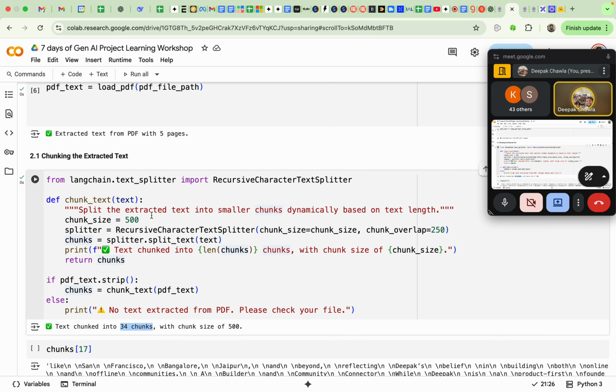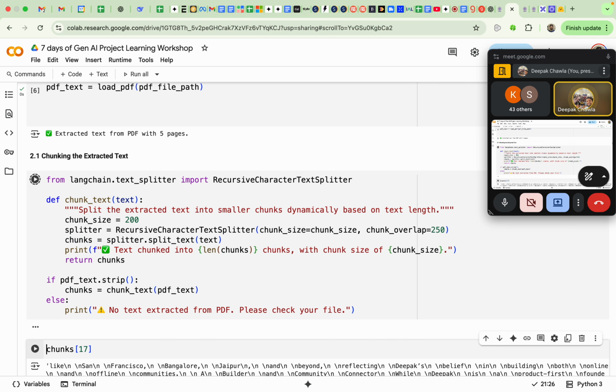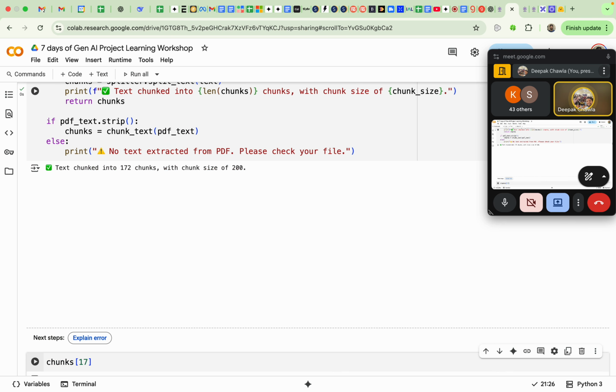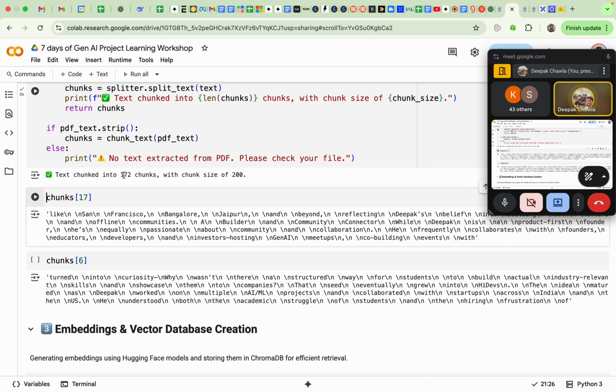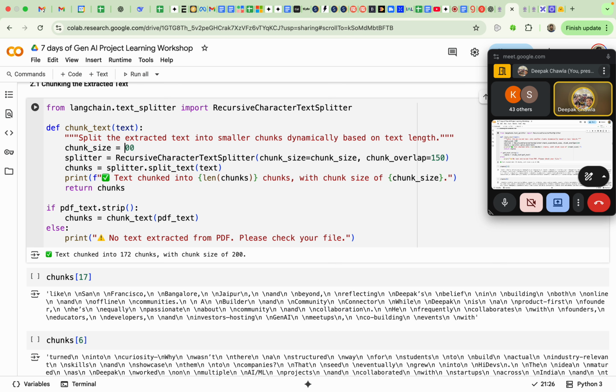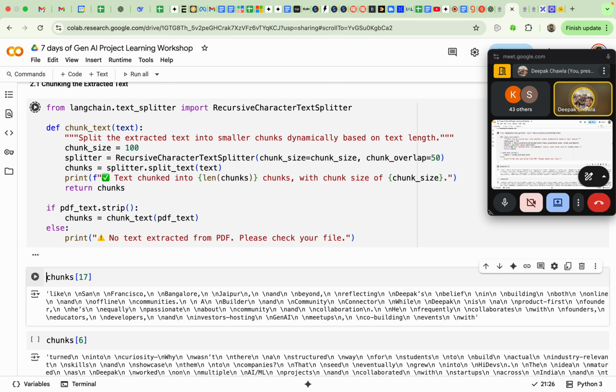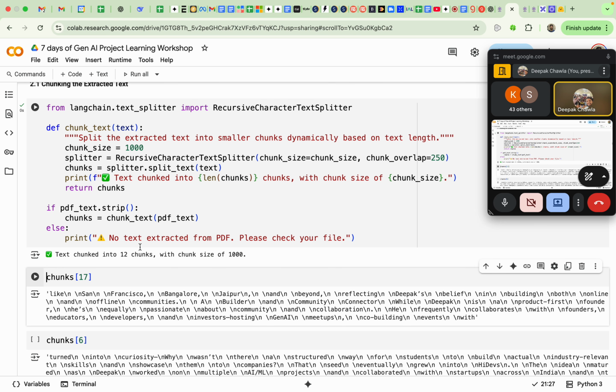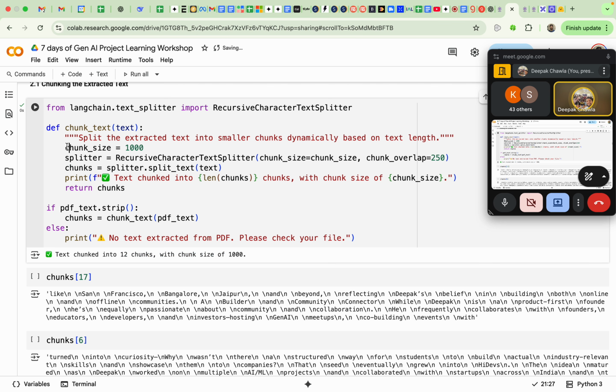Now I will change just chunk size to 200. Oh, sorry, 150, because overlapping cannot be more than this. 172 chunks. If I change it to 100 and overlapping is 50, again the chunks increase. With 500 and overlapping 250, sorry, 1000, the chunks are reducing. So the number of chunks increases and reduces based on the chunk size and overlapping. Got it? Now I will keep it at 500 and 250.